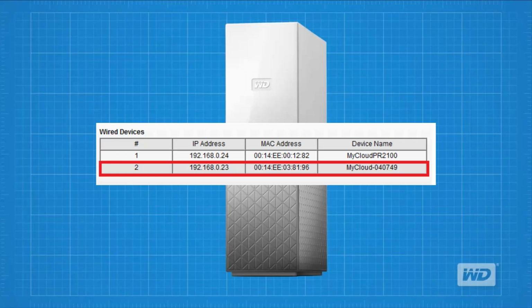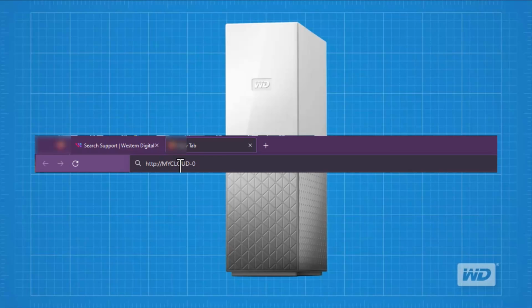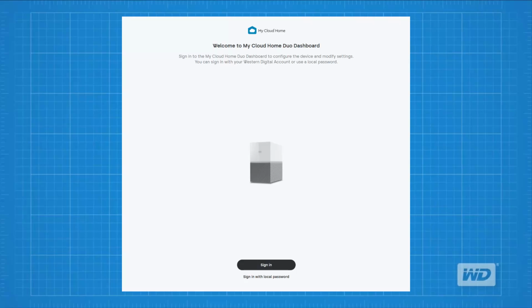Once the hostname has been found, open your web browser and type in the hostname in the address field. First, type in http://mycloud- and the last six digits of the serial number. And at the end, put another forward slash. The hostname will redirect to the device's local HTTPS device unique domain name along with the access to the MyCloud Home dashboard.